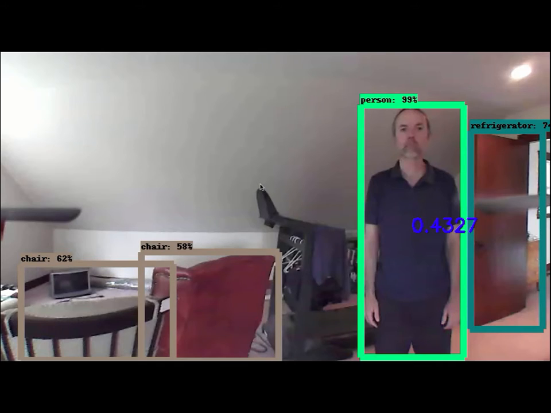And in the third one, it misclassifies the door here as a refrigerator, but it does find a person, and here it gives an estimate of the distance the drone is from that person. And so once it's found a person, it exits search mode and lands.